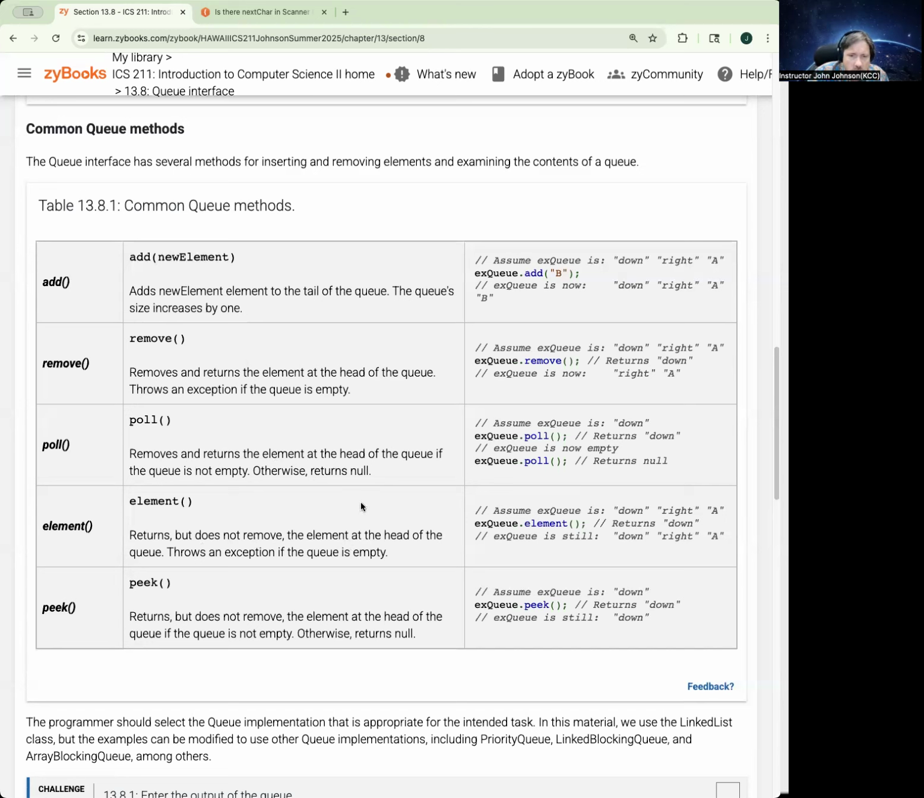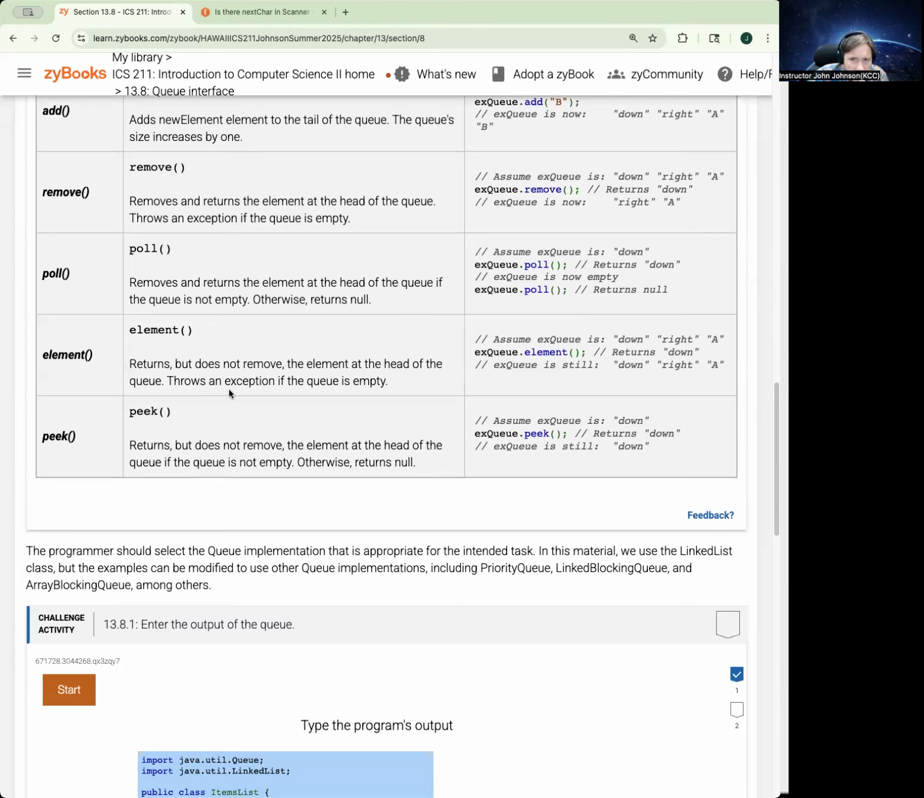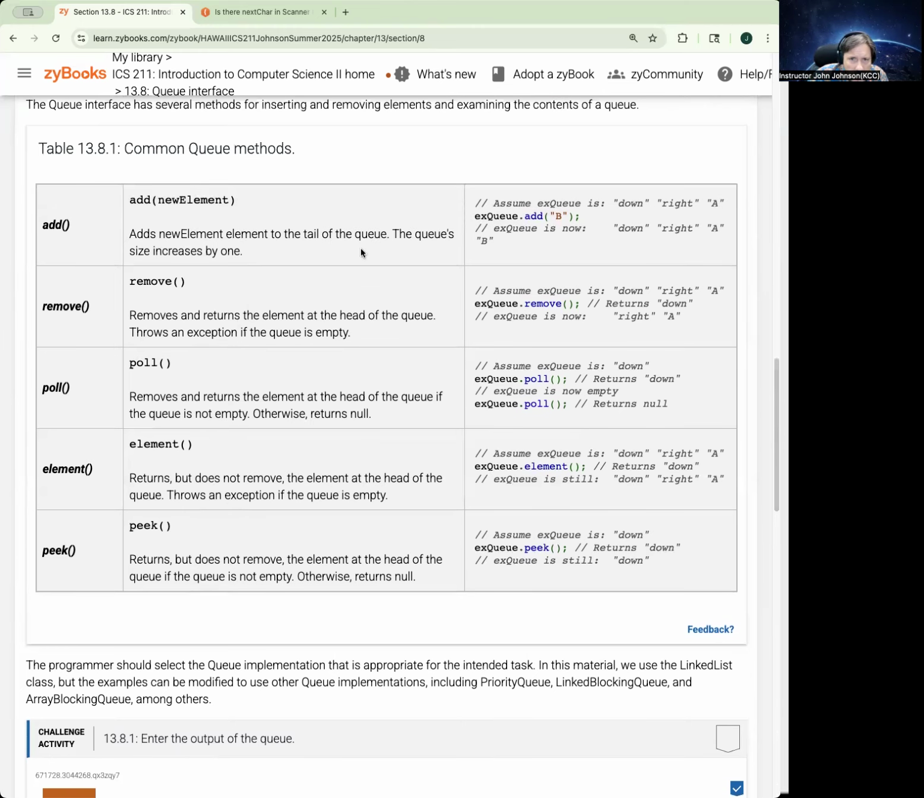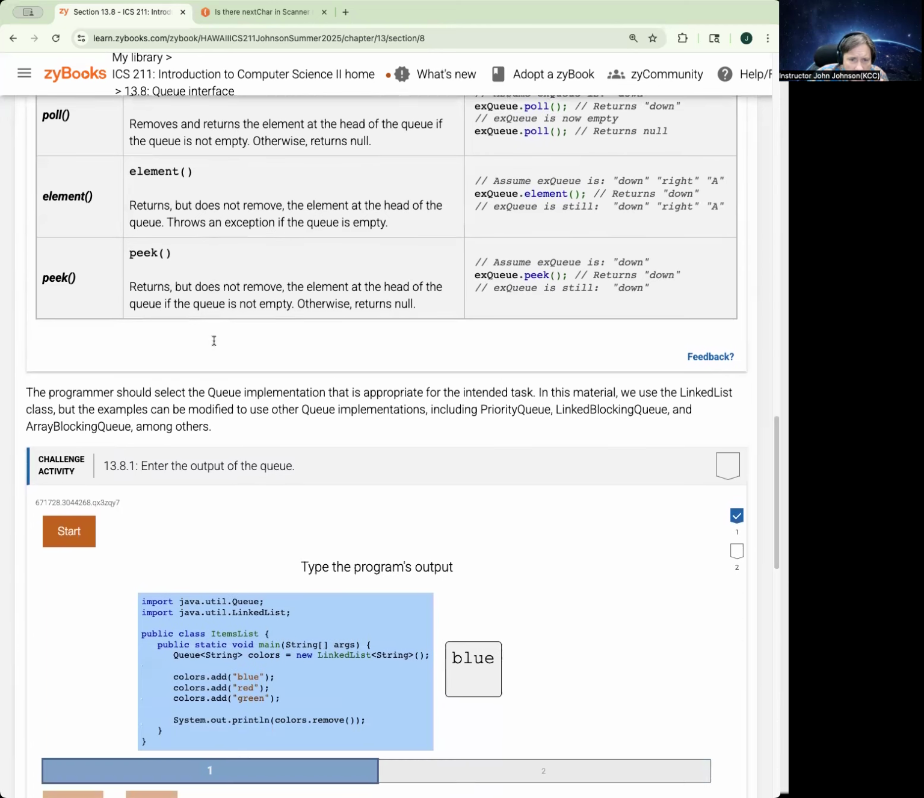Then we have element. Element is going to return, but not remove, the element at the head of the queue. And this also will throw an exception if the queue is empty. And then we have peek, and just like poll, peek is going to return but not remove the element at the head of the queue if the queue is not empty. Otherwise, it's going to return a null. So that is a little bit different from what we've been doing before. We're throwing exceptions here, and we do have alternative methods to call that will return a null instead.